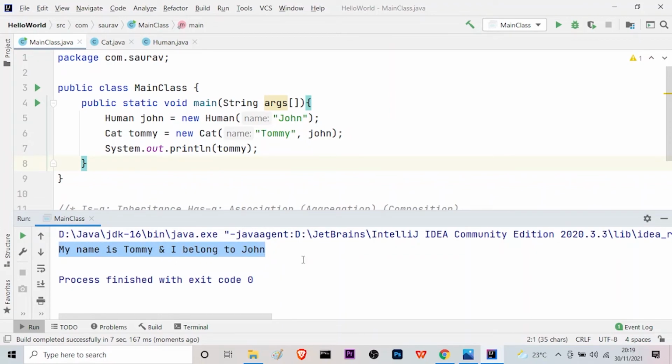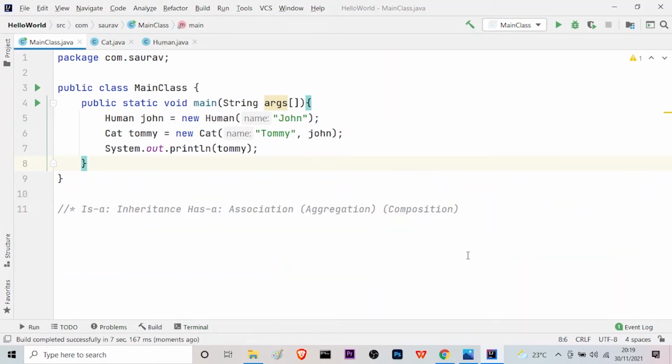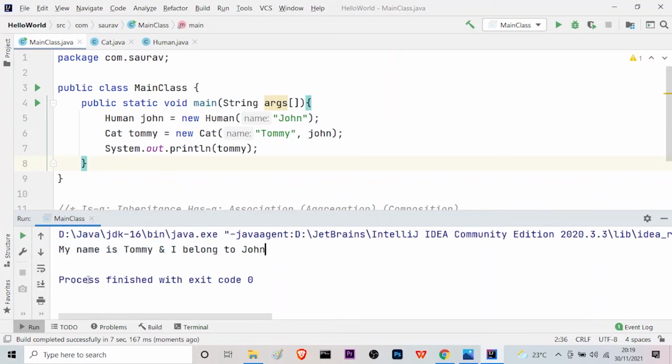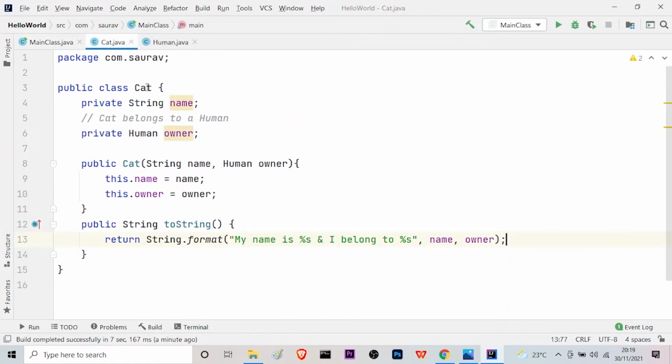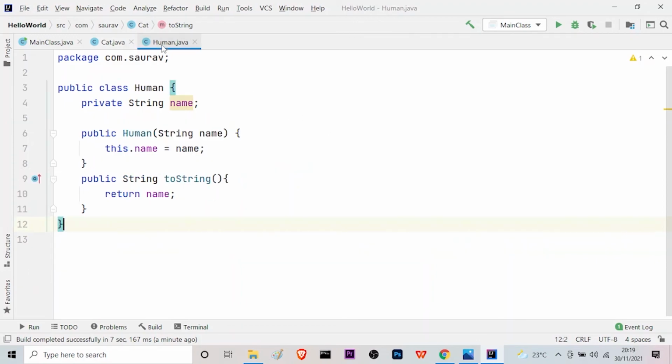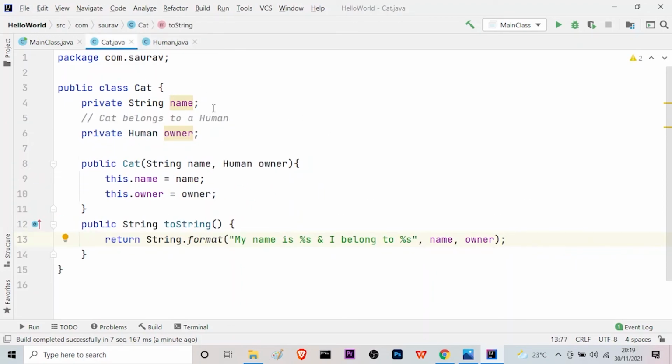So this is how these two classes are associated with each other. This kind of association is known as composition. It is also a has-a relationship, because a human has a cat, or we can say that the cat belongs to the owner. As you can see in the output, my name is Tommy and I belong to John. So Tommy is the cat and it belongs to the owner John. Here in this case, this Cat class cannot survive without the Human class, right? So this is called loose coupling, and this is the method of composition in Java.